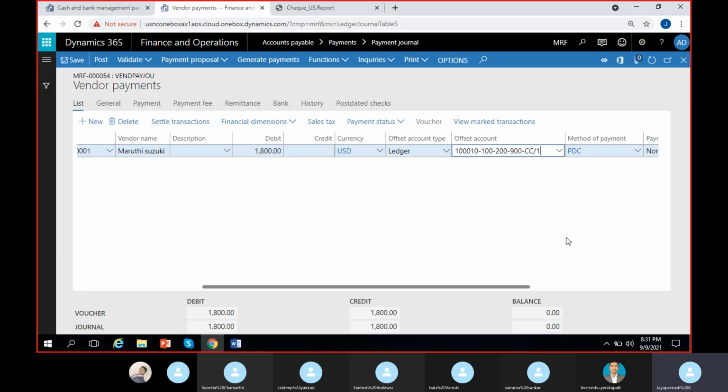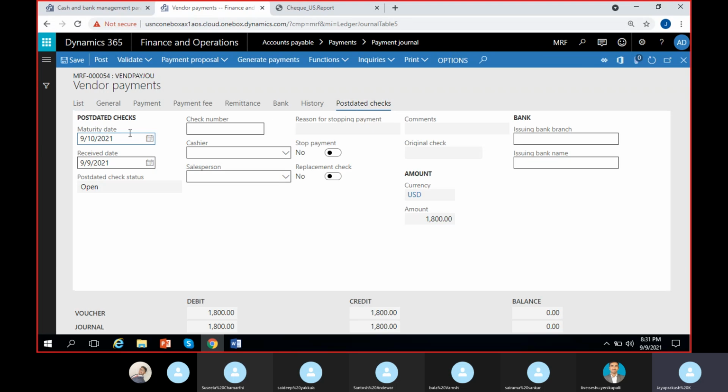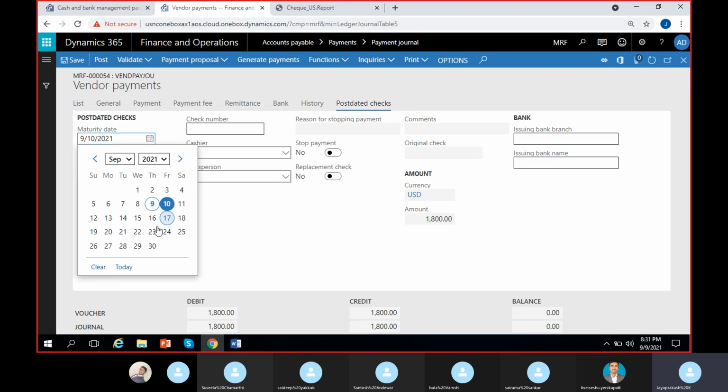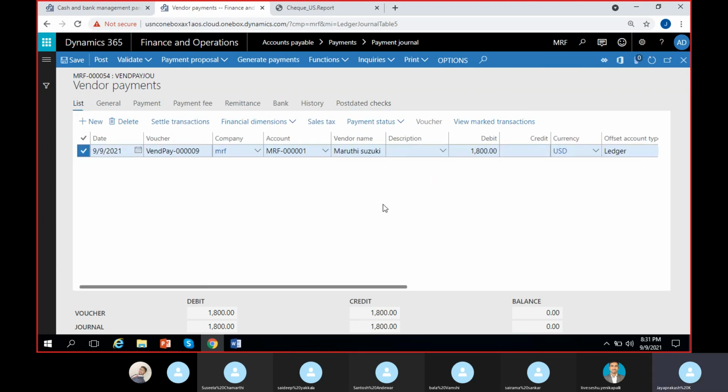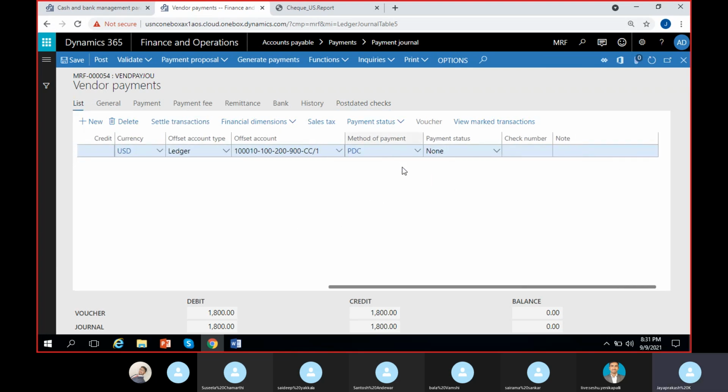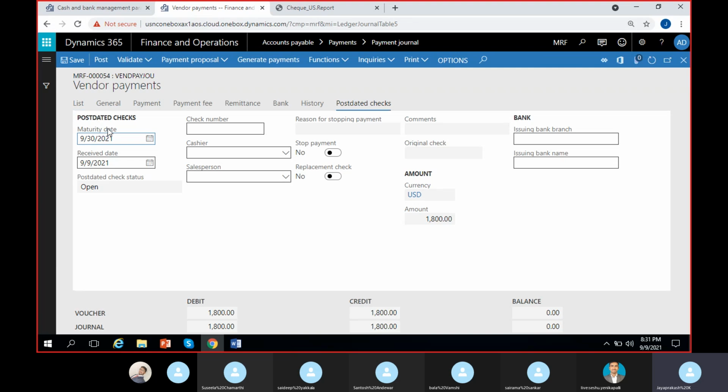So Susila was mentioning this concept. We have to give the maturity date for the check. You can give the maturity date here as whatever date you feel like in the future. Suppose I'll give 30th of September, so that date will be printed on the check and the vendor can encash that check only on or after that particular day, but not before it. So I've given that post-dated check date here, as you see.